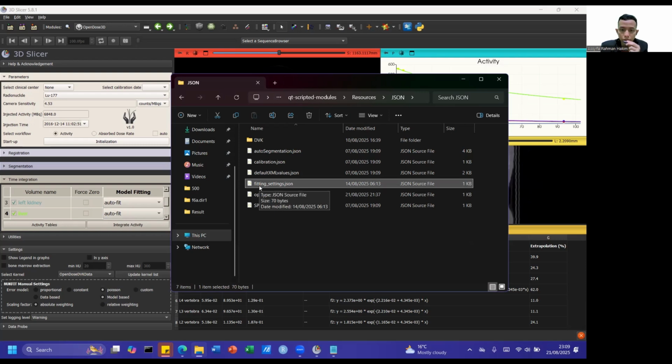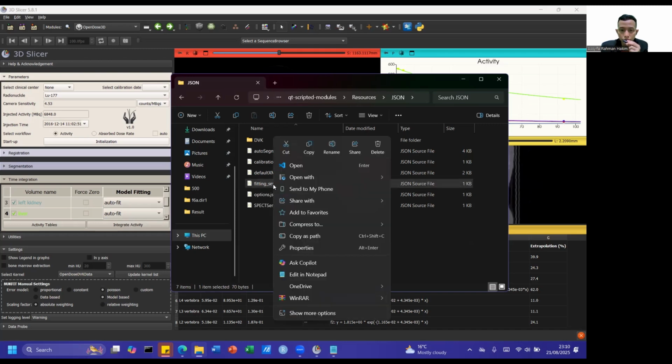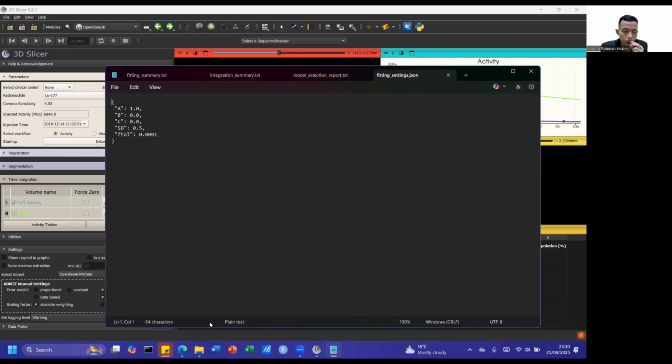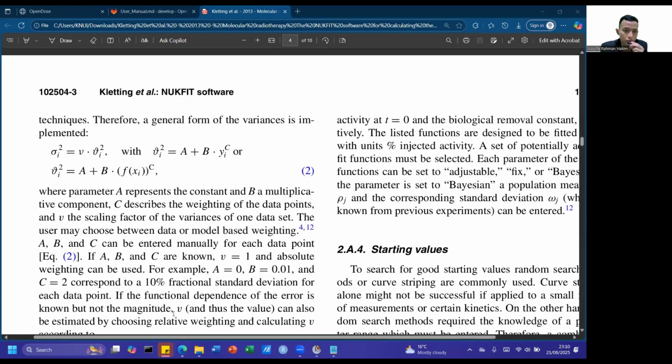This file can be opened with a text editor. It is basically based on your operating system. In this case, I use Windows, and usually it uses Notepad. So let's open it with Notepad. There are several settings here, and I'm going to focus on A, B, C, and SD. So this is related to the error model. As we discussed earlier, the error model is based on A, B, C values, where it is also based on the base model, database, or model base.